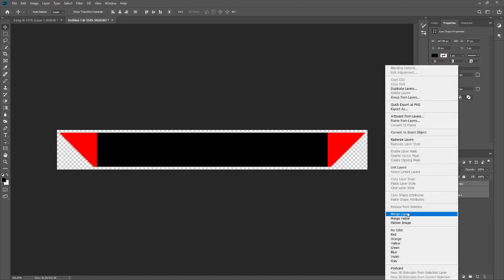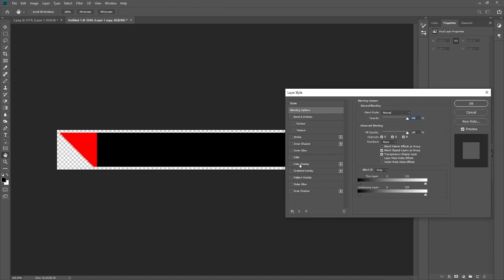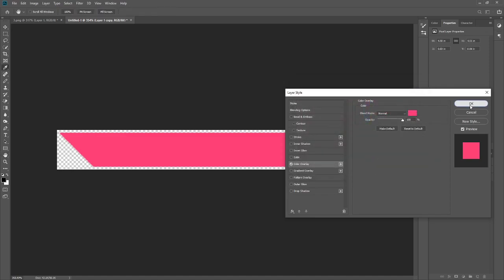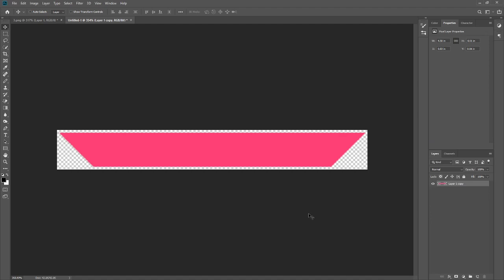So go ahead and merge all these, blending options, and we're gonna go ahead and apply our first color. So color overlay, and I already have it saved. It's gonna be FF4276 for those of you who can't read it. Once again, FF4276. Okay, right click, rasterize layer style, and we are good to go for the base layer. So the next part is going to be adding in the parts that go across diagonally.